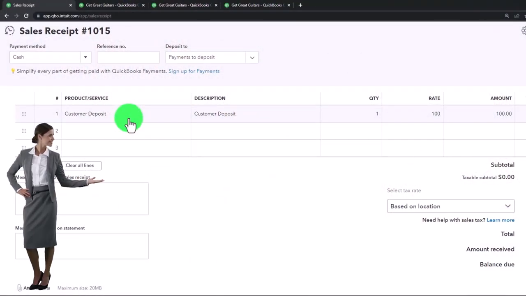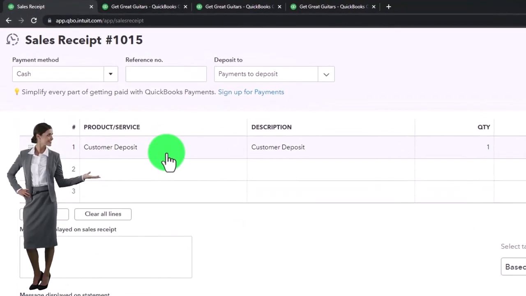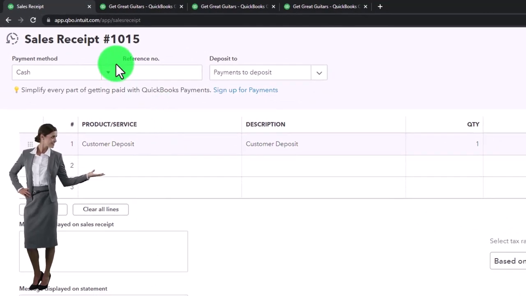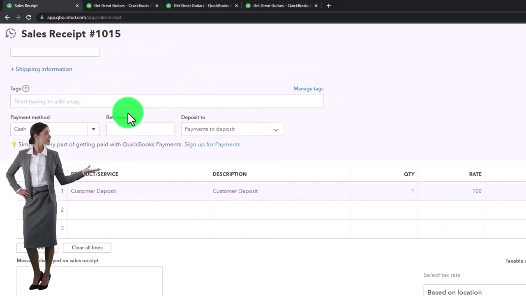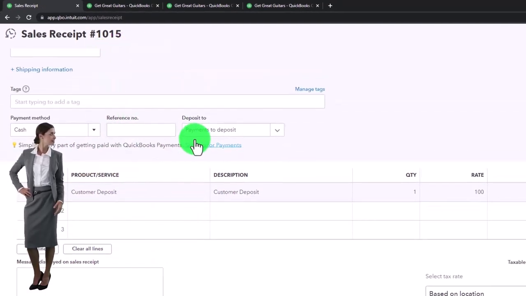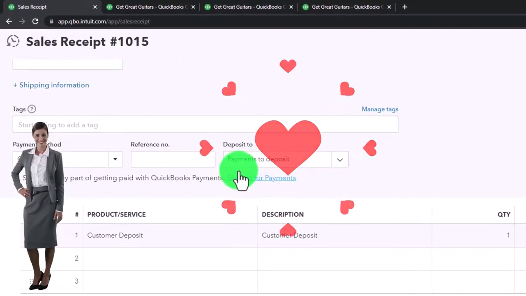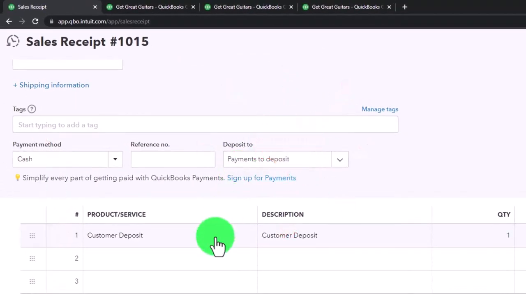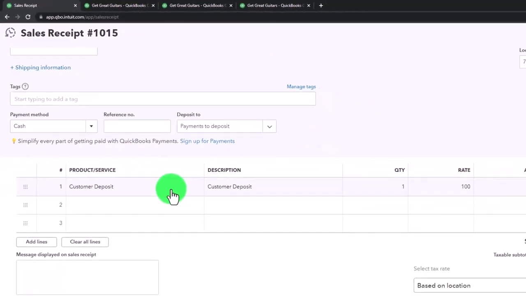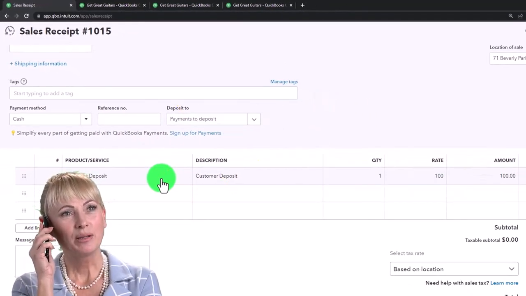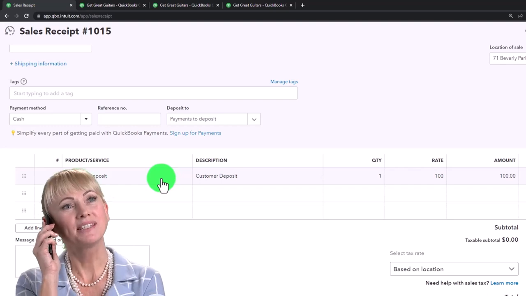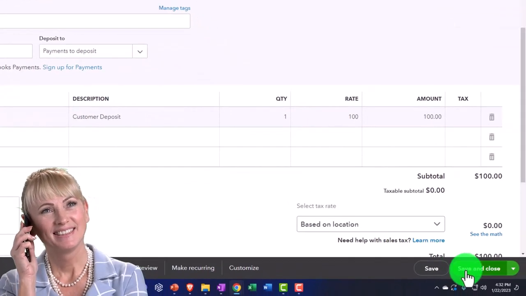We're receiving money from the customer, which is like a sale kind of thing, but we didn't actually provide the goods or services yet, which is usually when you use the sales receipt form, when the goods and services are provided. What's this going to do? Well, it's going to increase the payments to be deposited. That's what the sales receipt form does. And the other side is going to be driven by the item, but the item is not driving it to an income account like it normally does, but instead a liability account, unearned revenue. So now we're going to say save it and close it.